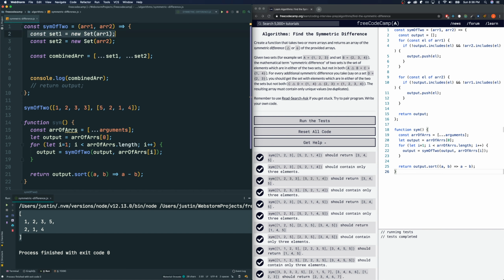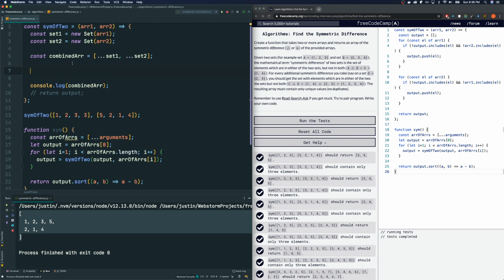This, I believe, is an O of N here, another O of N, but they're not within each other. Here's another O of N, but again, they're not within each other, meaning it's not an O of N squared yet. Okay, so now with our combined array, I am going to make an object that keeps count of each element, how many times they appear in this combined array.